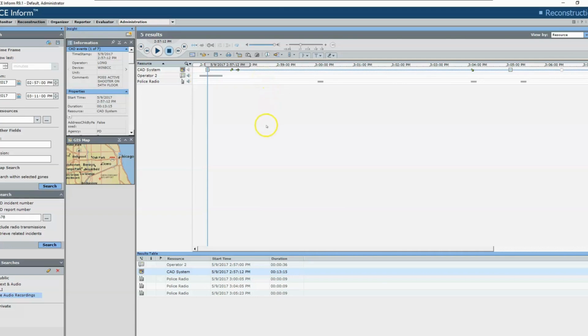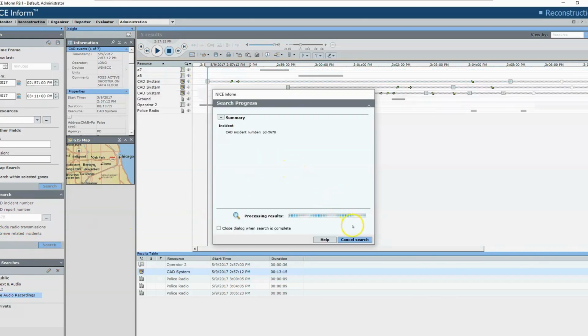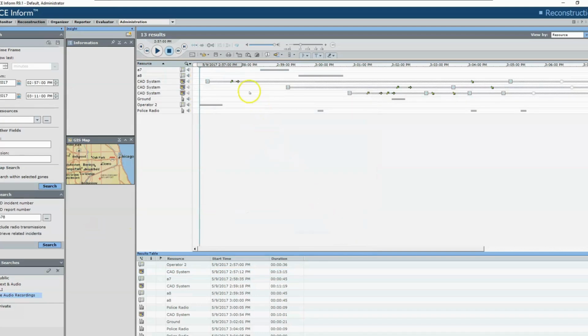In the case of CAD incidents which have multiple records, we can check the Retrieve Related Incidents box, and when we perform our search, we will see other incidents which are related to the primary incident. For example, if there's a motor vehicle accident on the highway and multiple people call in that incident, you will have multiple CAD reports which are all related to that same incident.